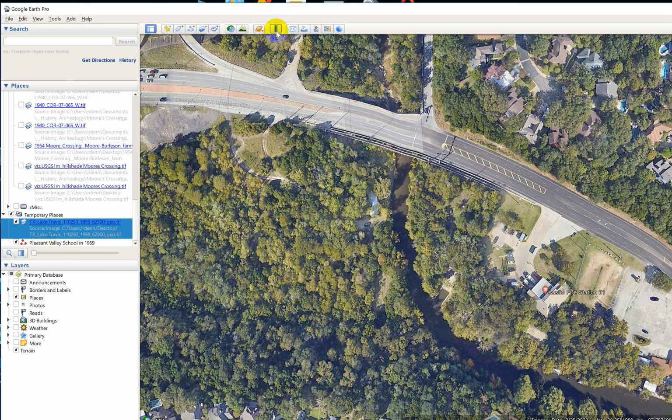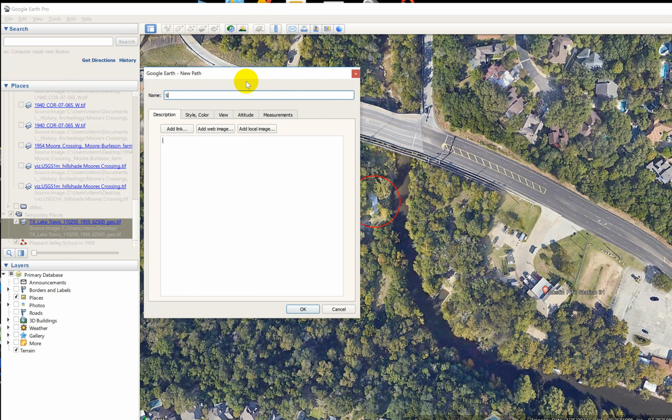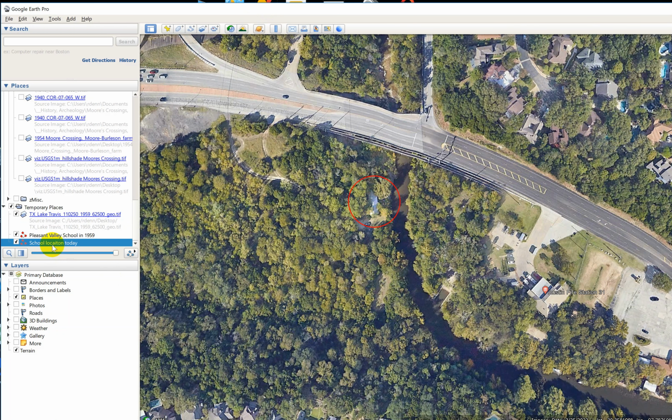So again, we can do this similar kind of thing going the other direction. Previously, we were starting with the USGS from 59, and then identifying a location on today's landscape. But we can also do the other thing. That is, I'm going to put a circle around that. Call that the school location today. Again, it added it down there. Then we want to go back up to the map, and this time increase the opacity.